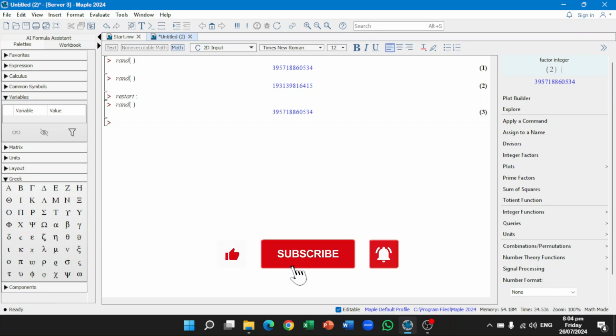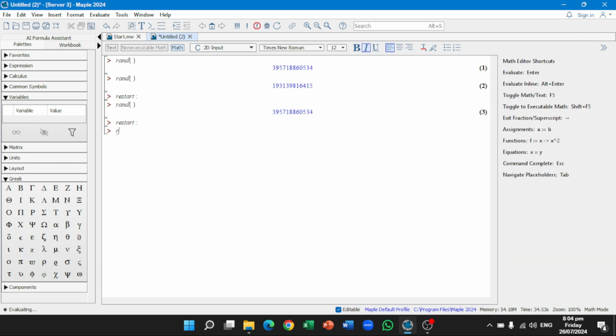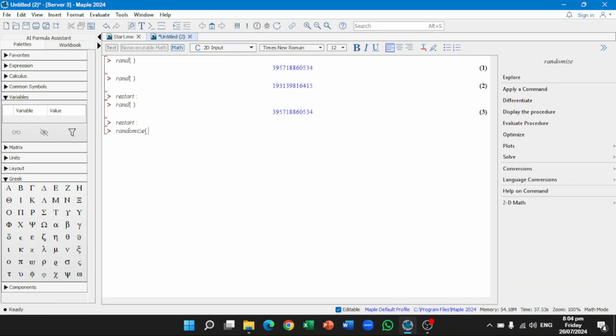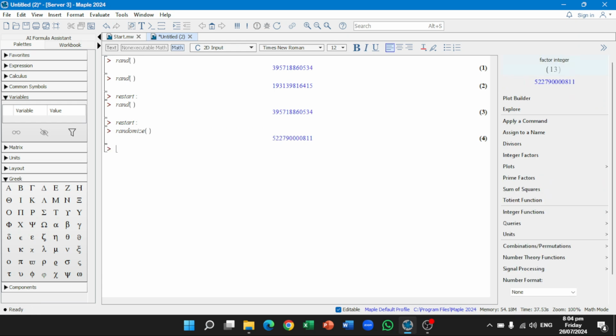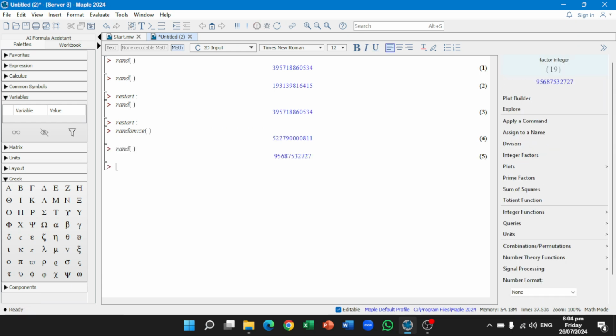For example, if in some scenario we want different random numbers to be generated every time, we'll type restart. Then we type randomize, which will randomize our seed, and after that when we type rand, we'll get a changed random integer. By default, the rand command produces an integer. We can also generate floating numbers.